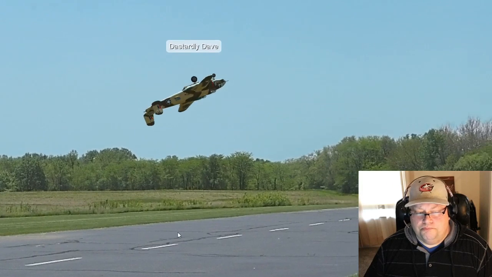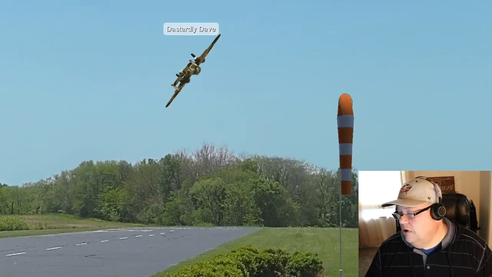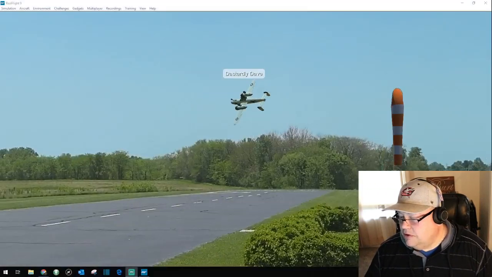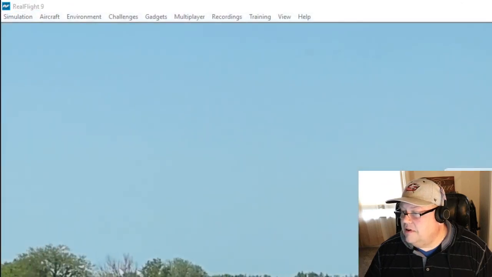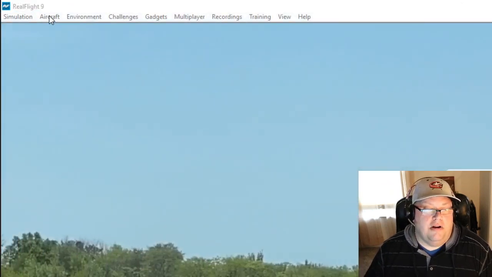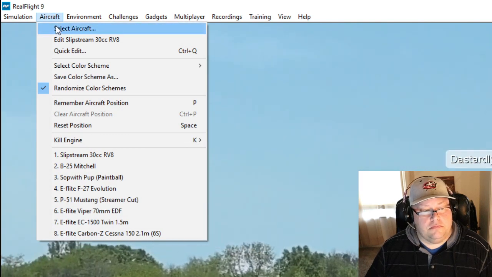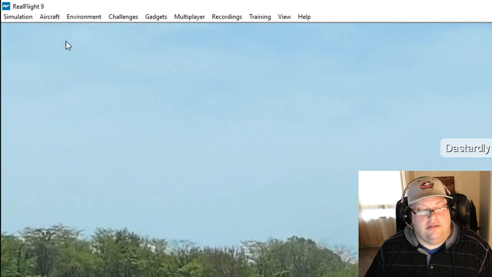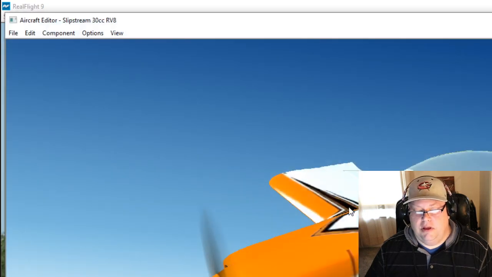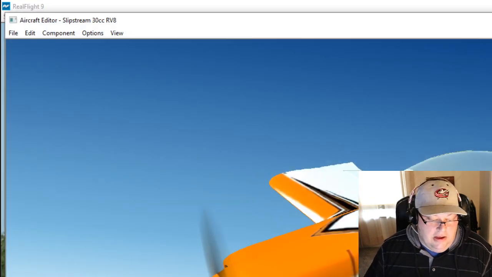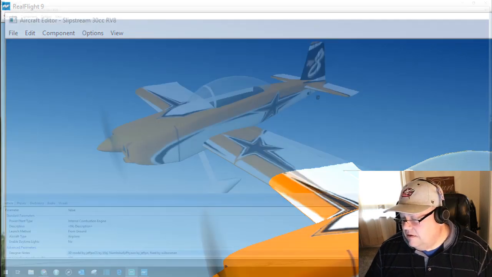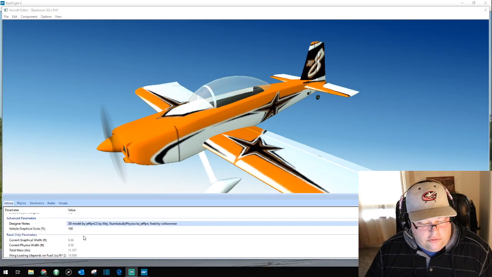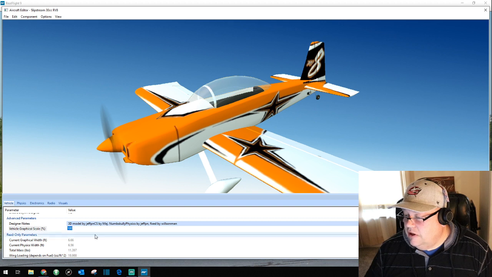So you're going to go up here. Let me switch to this top right corner. You're going to go up here to aircraft, and you're going to do edit. You click on edit, and this is going to be the one that I'm flying. Then down here at the bottom, you've got to scroll down to where it says vehicle graphical scale. So you click on that number.